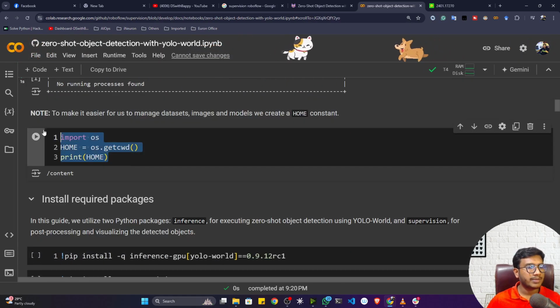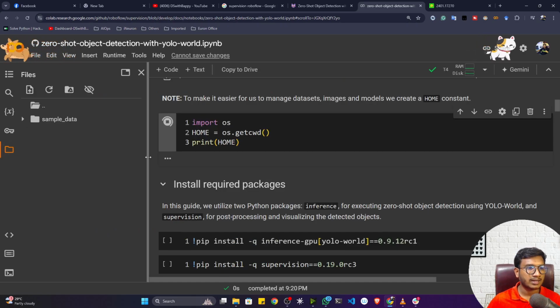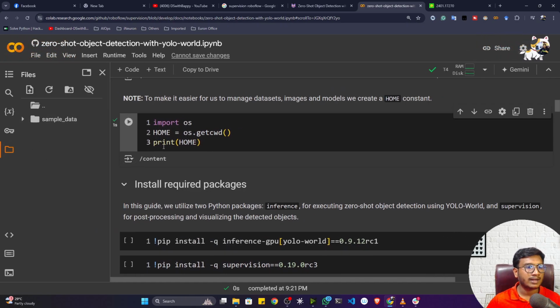Now here the first thing we'll be doing is setting the home directory. For this, I can use the os package, and there is a method called getcwd. That means get current working directory. Now I can see my current working directory is content. So this is called the content directory.